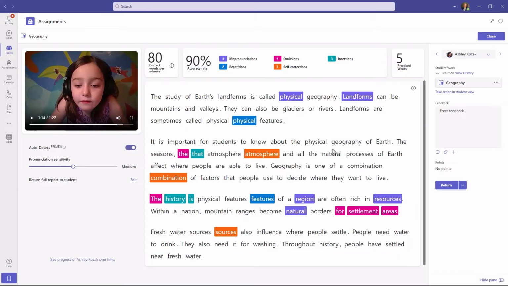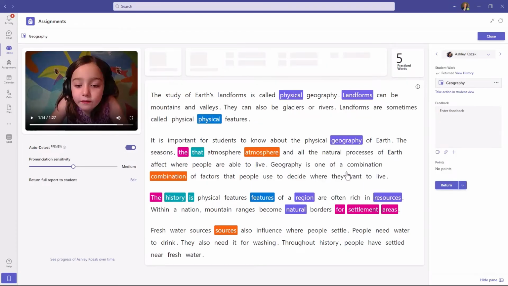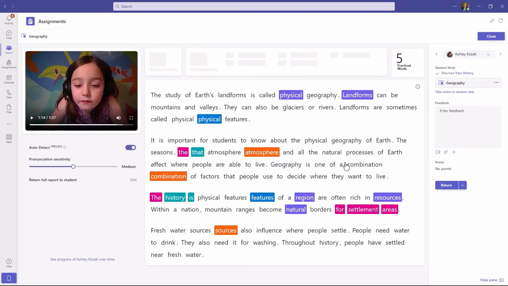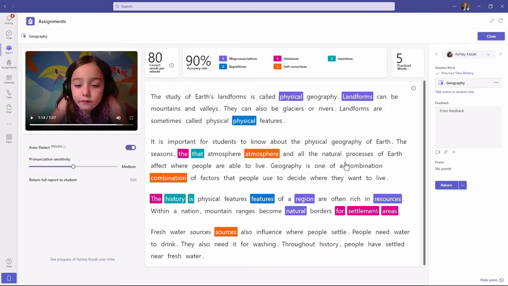I can also click on any word and mark it manually. So maybe she mispronounced geography when I was watching through the video. I can click on mispronunciation. And if you note right here, the accuracy rate updates automatically. I can also click on any word and mark it as correct, like this. This gives you the ability to use auto detect, but in a hybrid mode, so you can manually mark and change things if you need to.